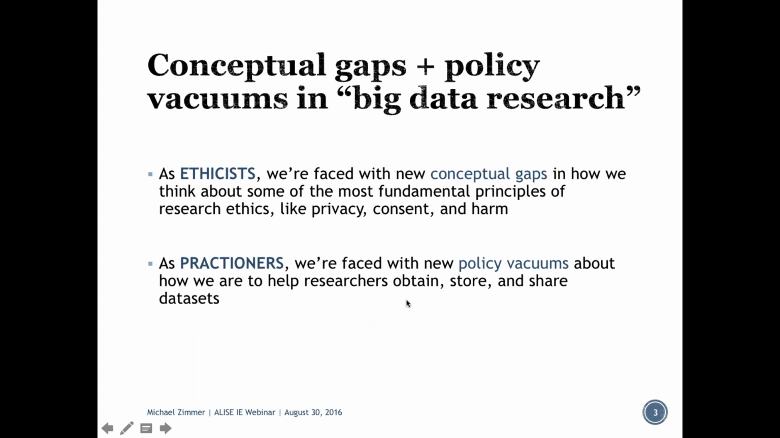I'm going to break this down into two different ways. First, as ethicists, and this is largely the community that I belong to and engage with, we have all kinds of new conceptual gaps in how we think about ethics when it comes to research using large data sets. We've had decades of research ethics dealing with a variety of different environments, but now we have new conceptual gaps in how we think about privacy, informed consent, and potential harm to research subjects.